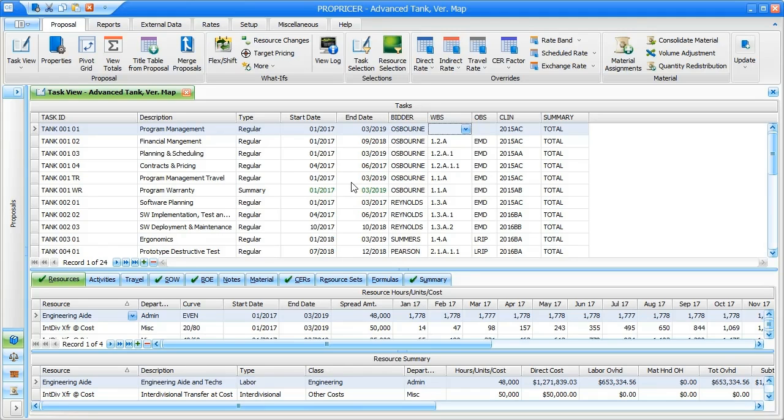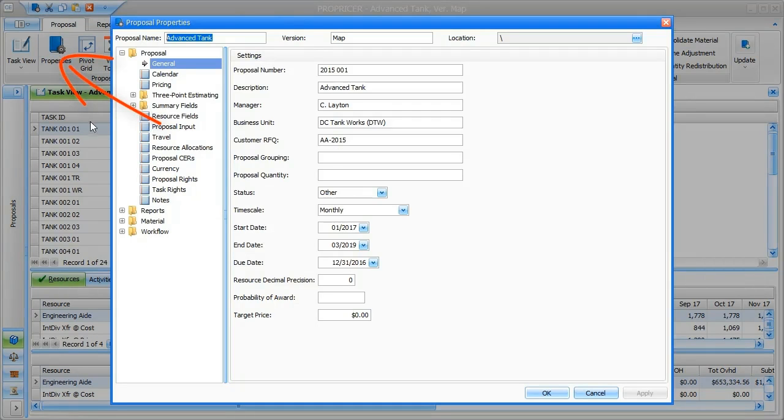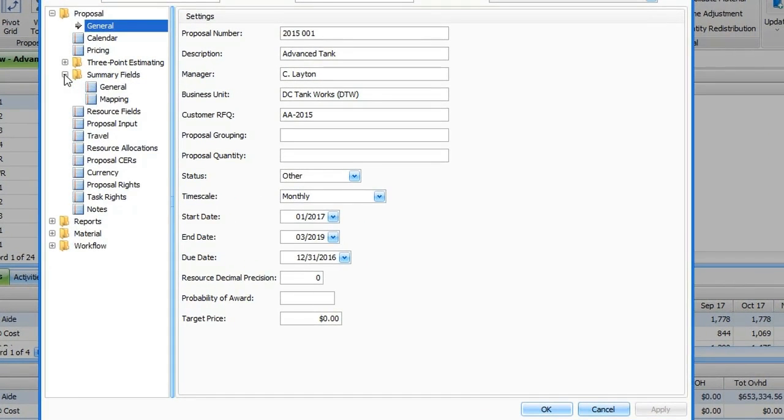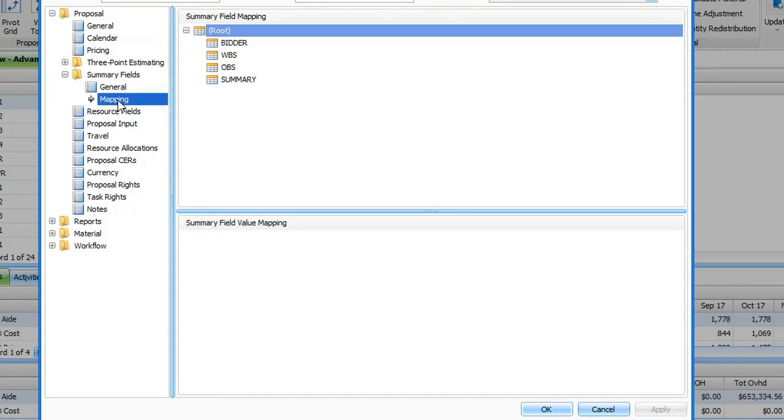So where is this map? How do you set it up? All the magic happens in the proposal properties, used to be known as the good old general proposal data. Once I open that up, I'll head over to the summary fields folder, then mapping. It wouldn't be telling the whole truth if I said it was super easy to set up summary field mapping for your proposal. However, it isn't too difficult to manage, and you only have to set it up once.